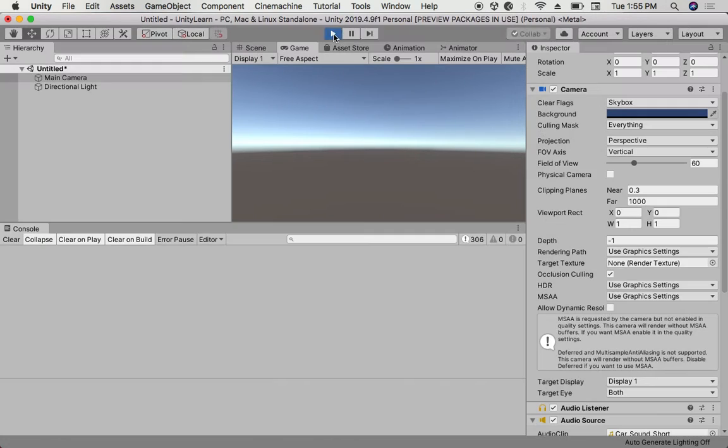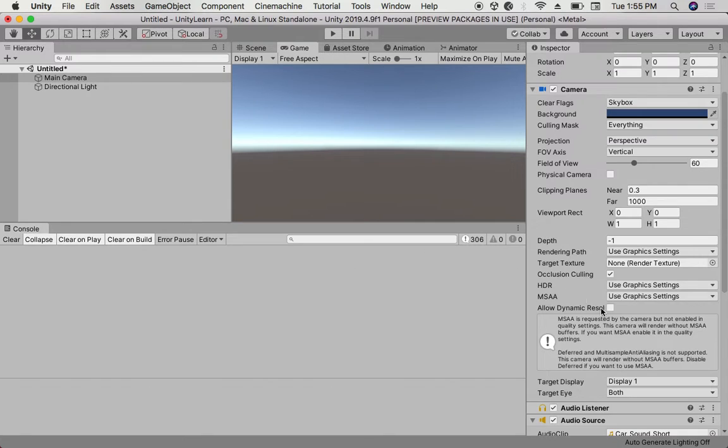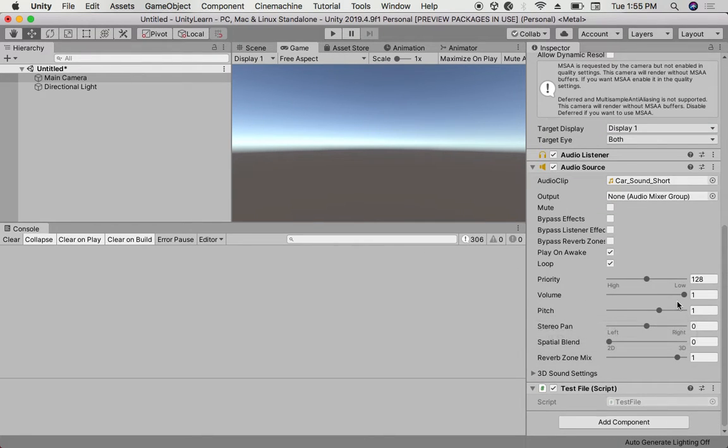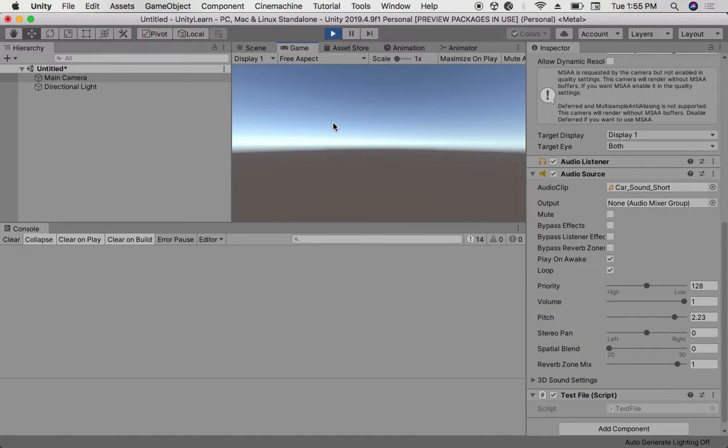How can this knowledge of incrementing the variable help us? What we are going to do is, with the key press, we are going to increase the pitch of the sound. So if you go back to the audio source component here, you will see there's something called a pitch. Now if I increase the pitch, see what happens here and tell me the difference. I mean, think about the difference. It became very sharp, as if the car is going faster.